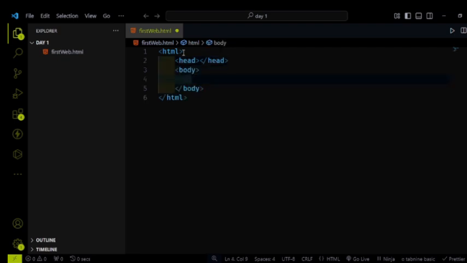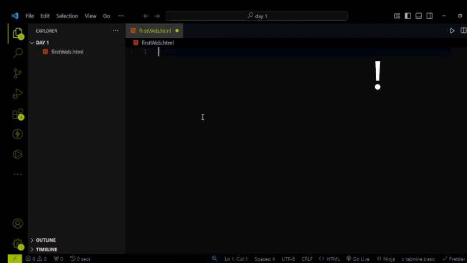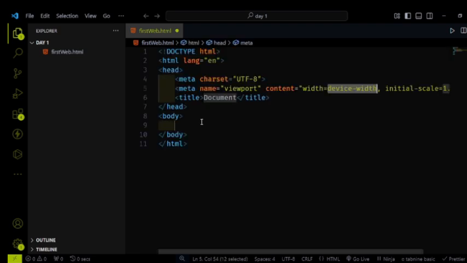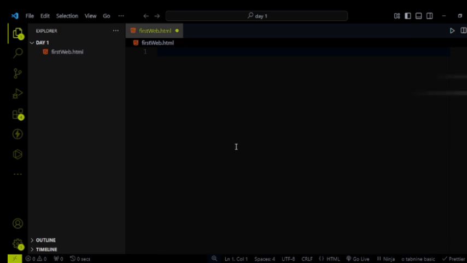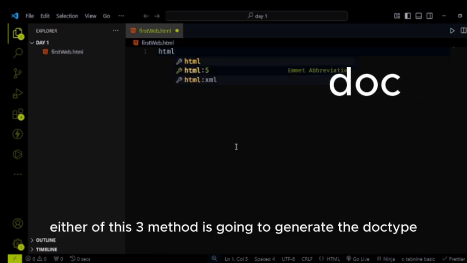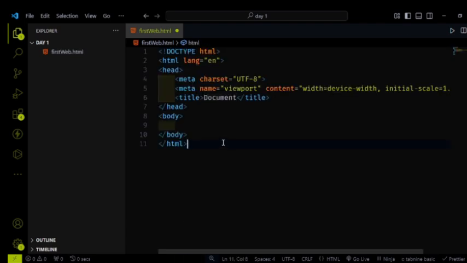Typing all of this out myself might be stressful every time. So VS Code has this shortcut for us to use. You type in an exclamation mark and press enter, or you use the other two methods where you type in HTML:5 and hit enter, or you type in doc. Either of these three methods is going to generate the doctype template code for us.